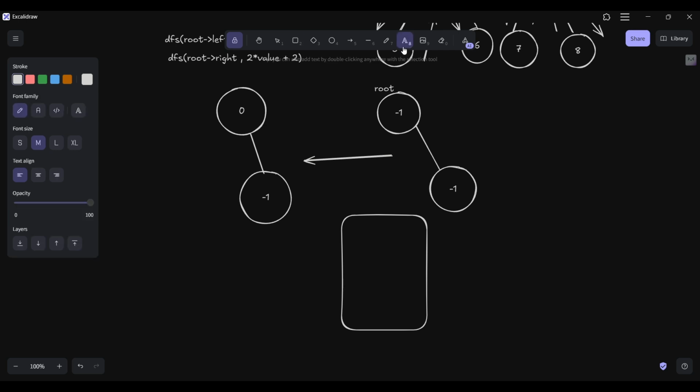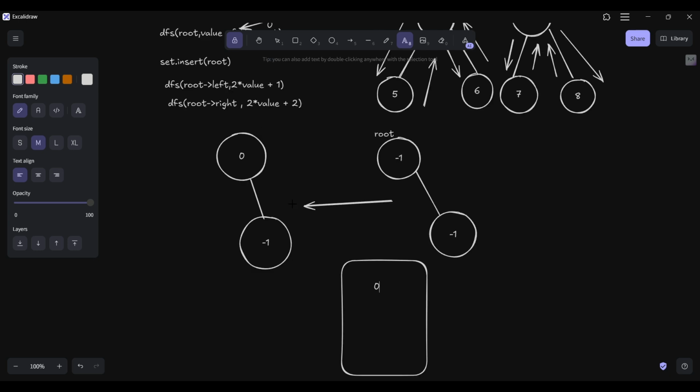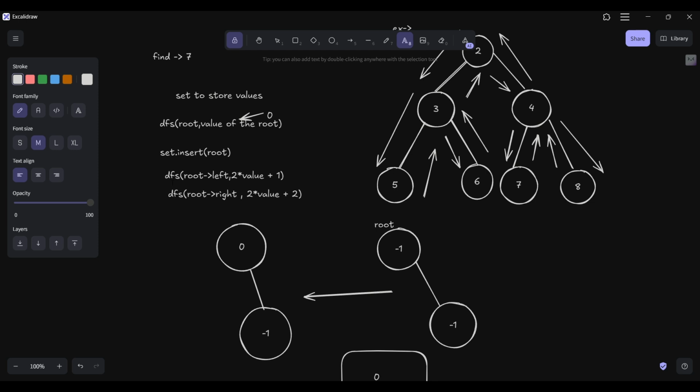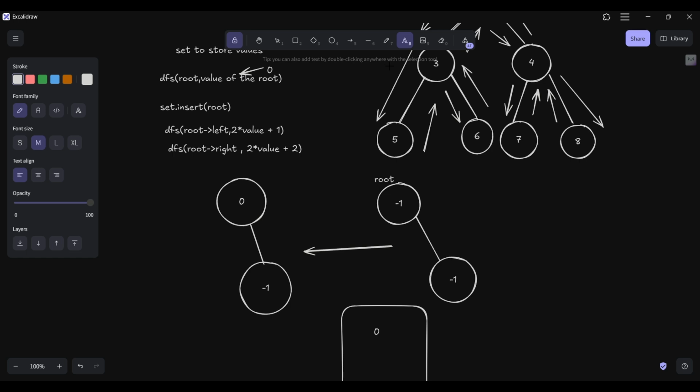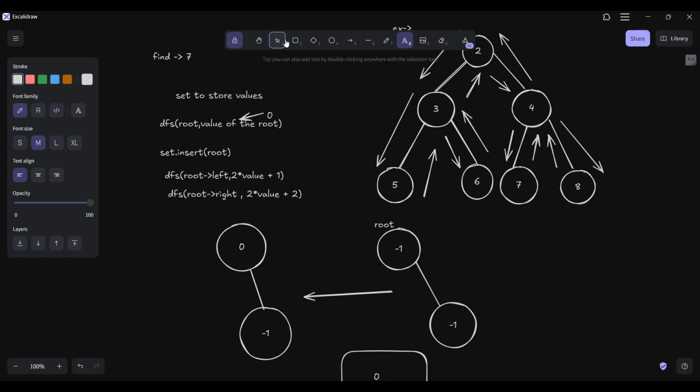Simply it will start, it will store 0 as the first value. Then we have written DFS root left, and it will simply check for the left node. One thing we have not written: if the root in this function equals null, it will simply return. The function will return itself.